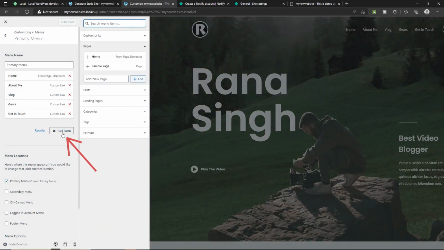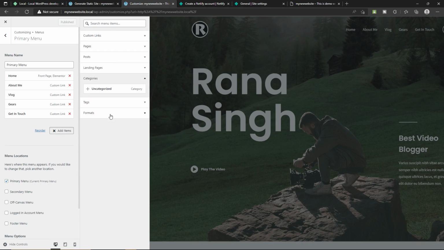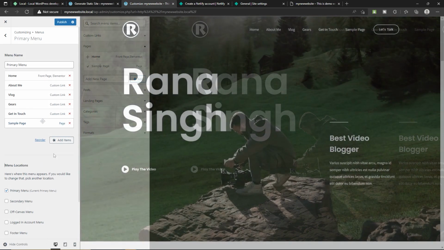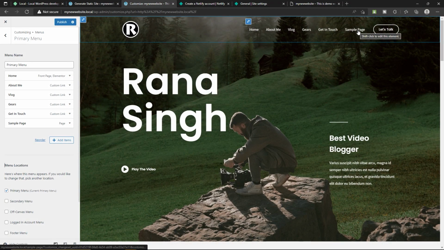You can add more items by clicking on add items button. And here you can add categories. We don't have any category here. You can add post, hello world, pages, sample page, tags, formats. Let's add something like sample page. So as you can see, we added the sample page here.